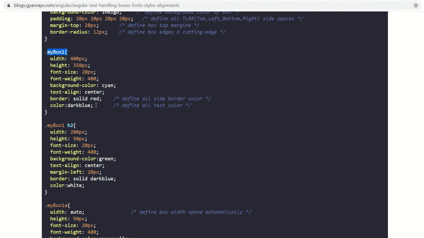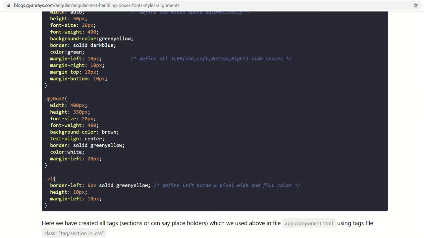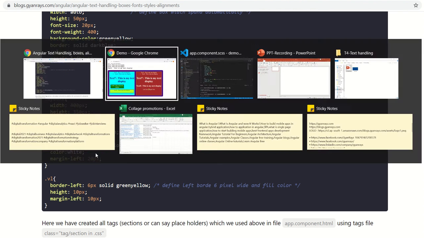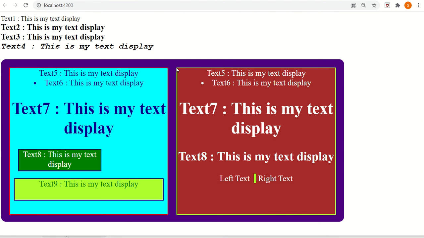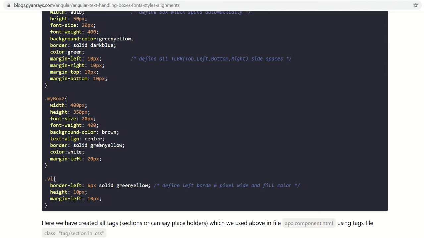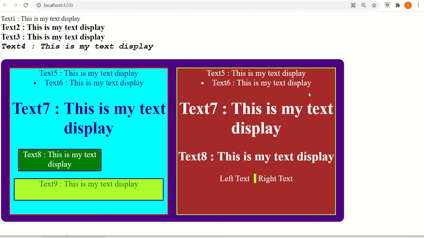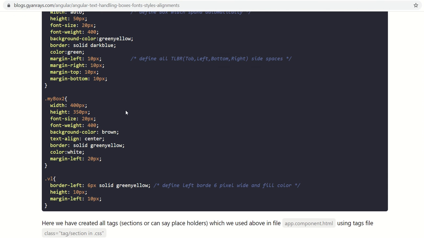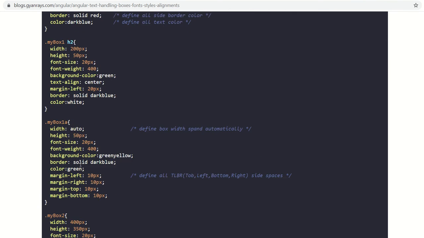If we see, my box 2 also has similar properties. Same width, height, font size, font weight, and so on. Now the background color is brown and the color is white. You can see the background color is brown, the border color is yellow, solid green yellow, and the text color is white. Here the text color is dark blue, and here it's white. So this is how you can define the properties of a box or its underlying contents.